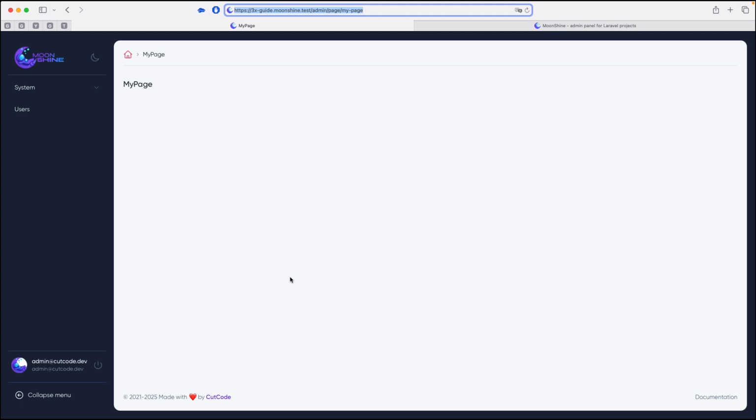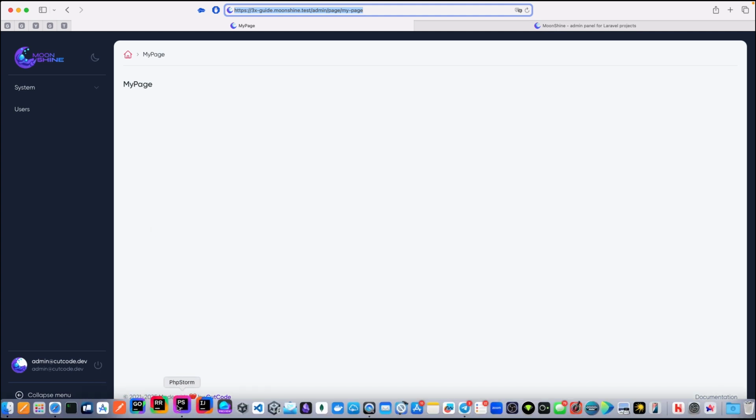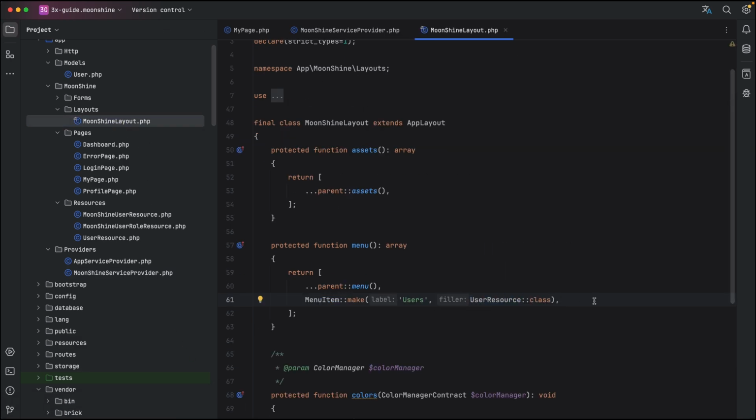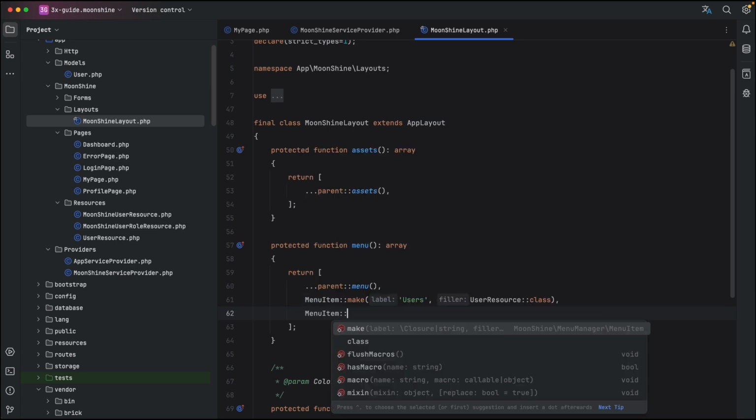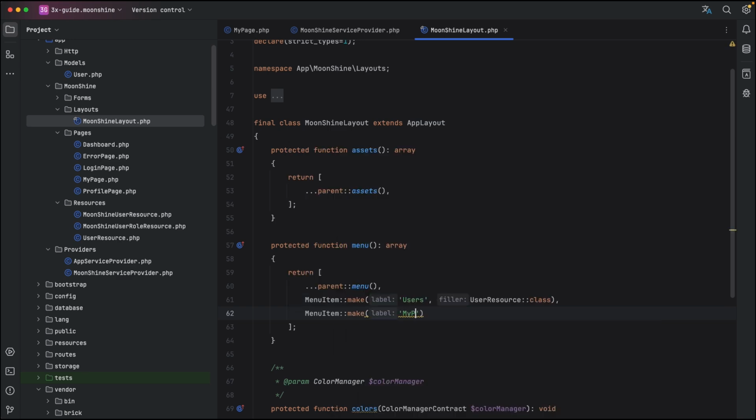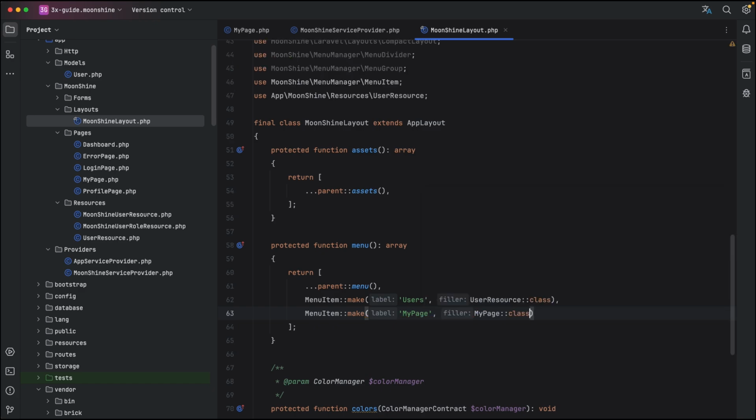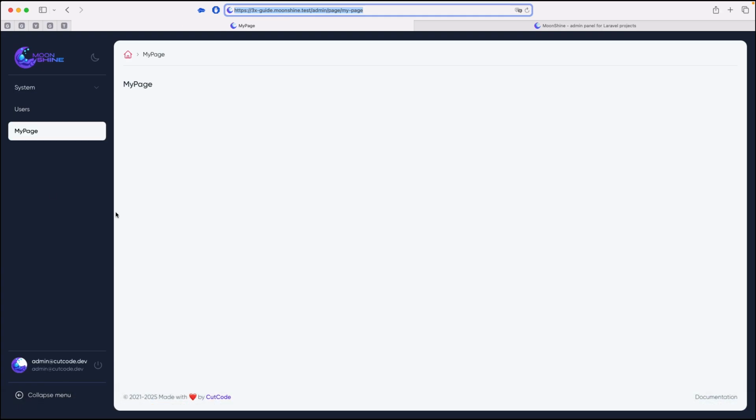Okay, we've created the page. It's available. It's empty, but it's not in the menu. We already know how to work with the menu. Let's go to MoonShine Layout and create another menu item. Let's call it MyPage, and the filler will simply be the MyPage class. Okay, let's go back, refresh the page, and now our page is there.